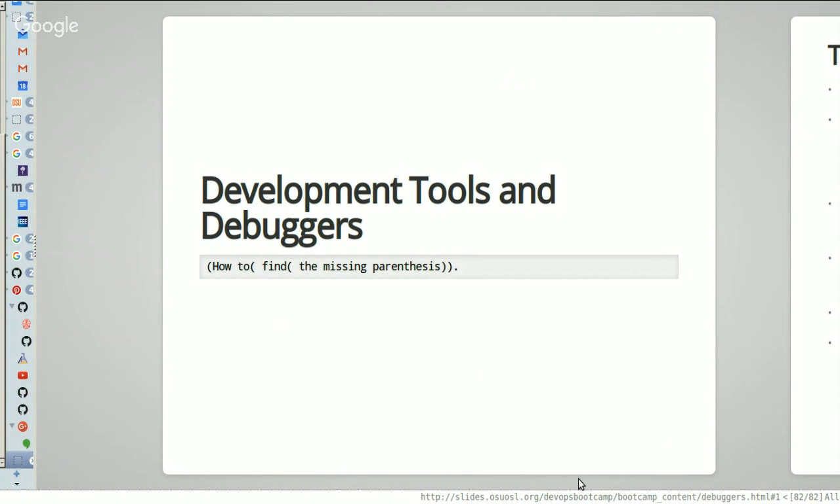So today's topic is development tools and debuggers. We're gonna get into what that means, but essentially, these are the tools that you're gonna use or can use to solve problems in your code. We use code to solve problems, but sometimes the code breaks. Lots of times the code breaks, and these are the tools, more or less, that you're going to use to solve those problems that the code creates.